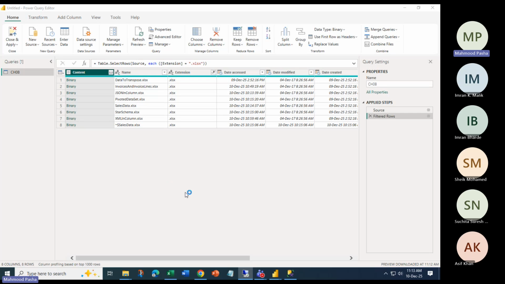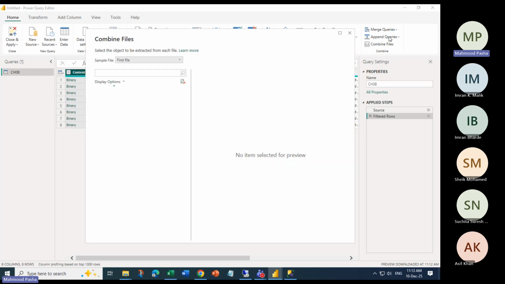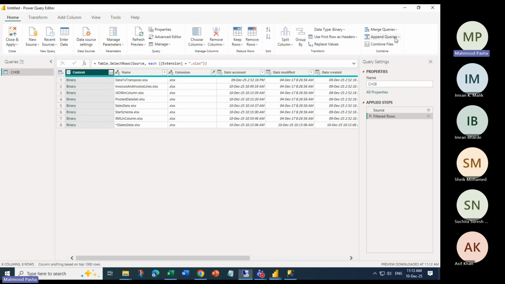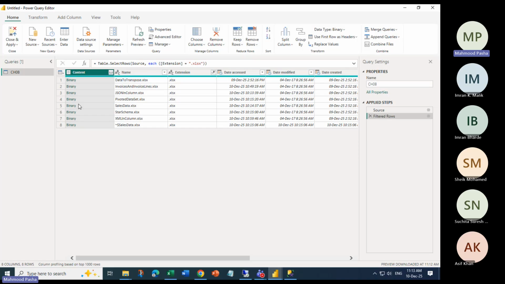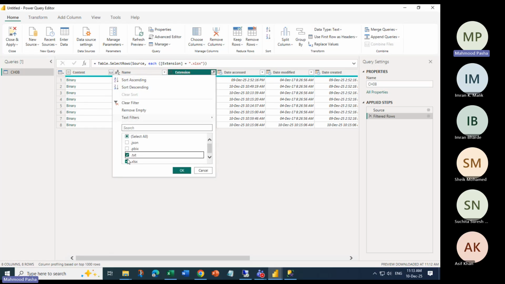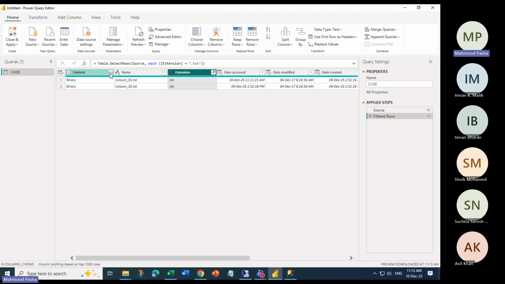So next, we have an option here called append queries. Okay, I'm closing this. Let me do append queries as new. I have here the first table as CH08, but I don't have the second table, right? So what you have to do is, first of all, you got this idea. This is clear, right? It means we can combine multiple items here. So let me do the other extension. Let me finish this topic so that we can move on to another topic.